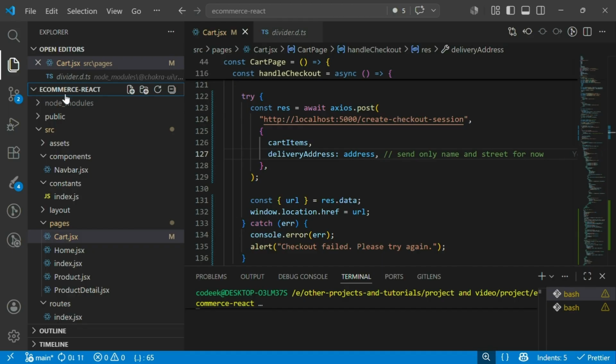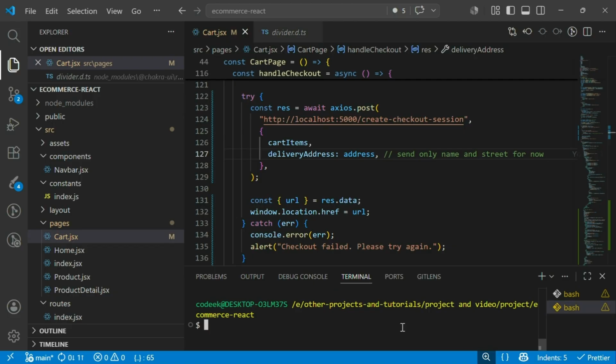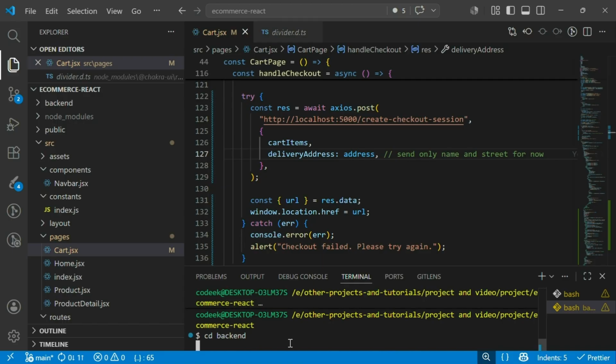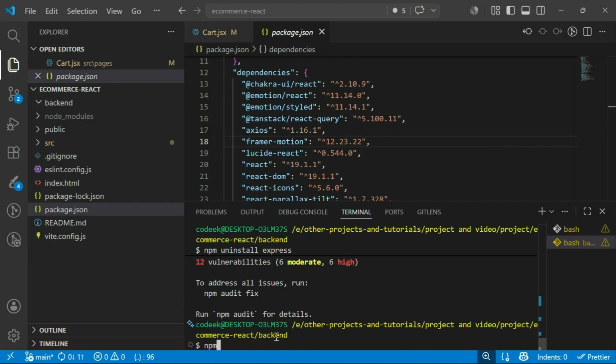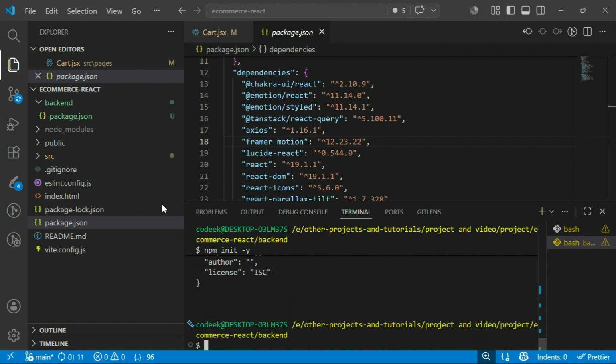All right. So let's go here in the terminal, and then let's create a new folder, mkdir, and then the folder name, backend in our case. So our backend folder is created. Now let's go to that directory. So cd backend, and after that let's initialize our package.json. So npm init -y, and it has initialized our package.json, right?